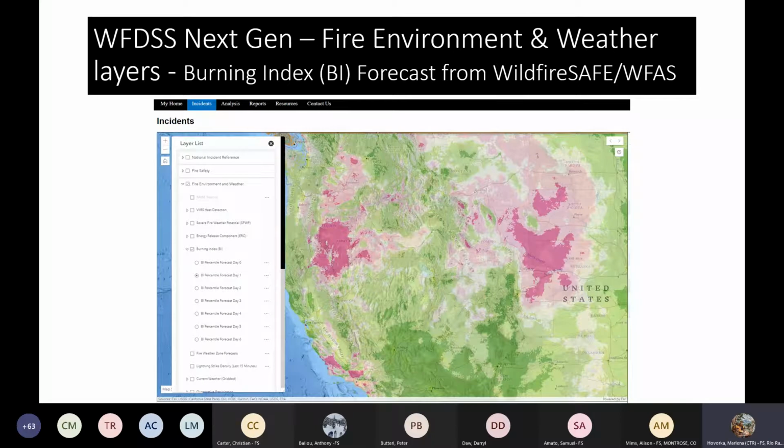You can see the burning index. That was another handy forecast to have. That's also from WildfireSAFE, one of Matt Jolly's products. That is handy too when you're doing staffing and figuring out your decision.